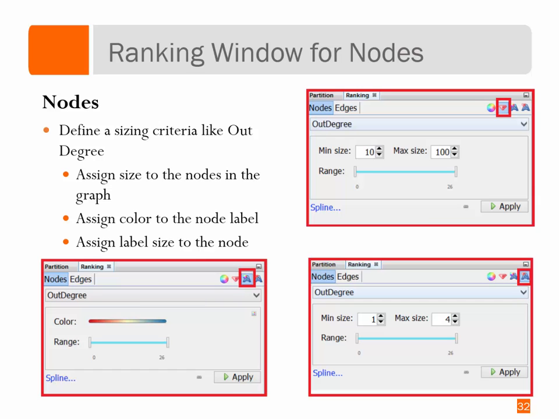Now with the nodes, we can open up a ranking window for the nodes and define a sizing criteria like out degree. Now we've been discussing these different criteria. Out degree, if you'll recall, is exclusively relationships flowing out of a node. So we can assign size to the nodes based on the out degree.